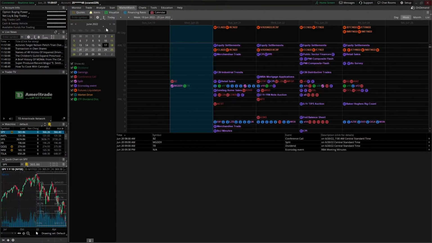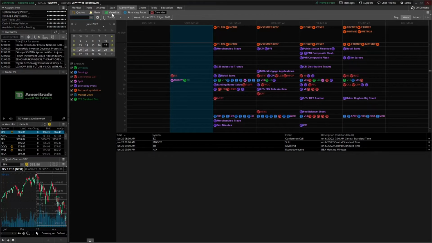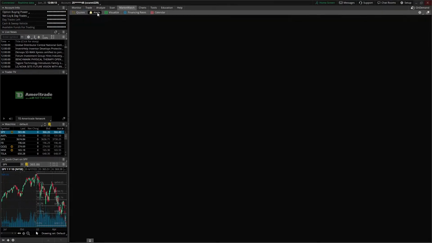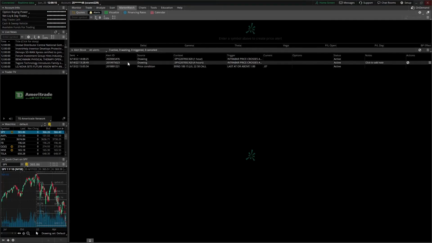Market watch, this is kind of cool. What you want to really highlight here are not only just quotes, but also the fact that you have an earnings calendar, which you could see different tickers here and when their earnings are. You have the quotes on different tickers, any alerts that you've set on the drawings.